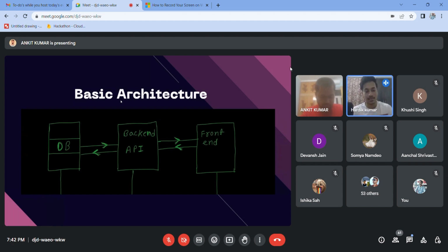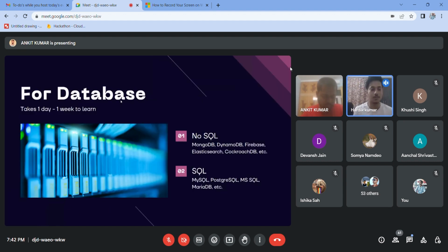Let's understand how much time it takes to learn the database, then the front end, then how much time it takes to learn the backend, right? Starting with the database part, there are two types of databases. First is NoSQL database, second is SQL database. Starting with NoSQL, we have MongoDB, DynamoDB, Firebase, Elasticsearch, CockroachDB. These kinds of databases have a folder and file like structure. Let's understand this with an example.